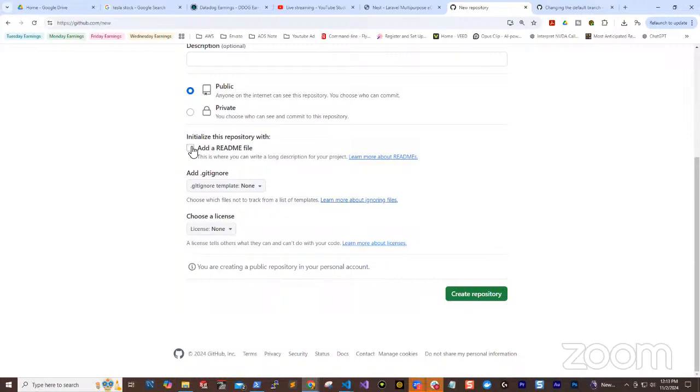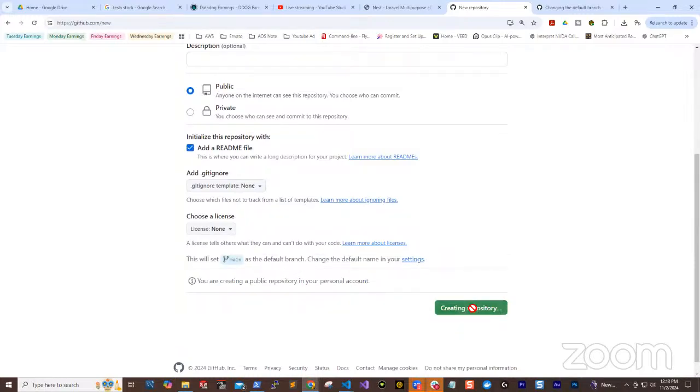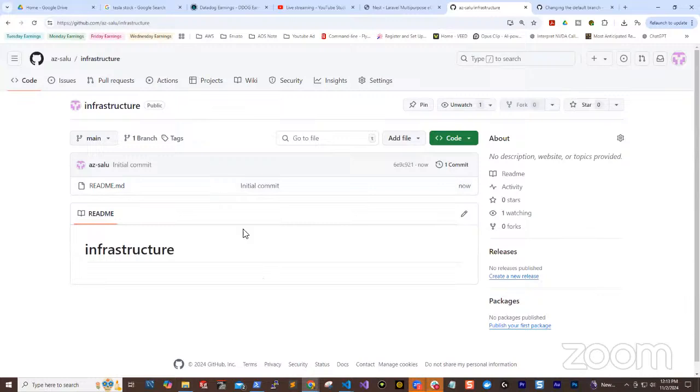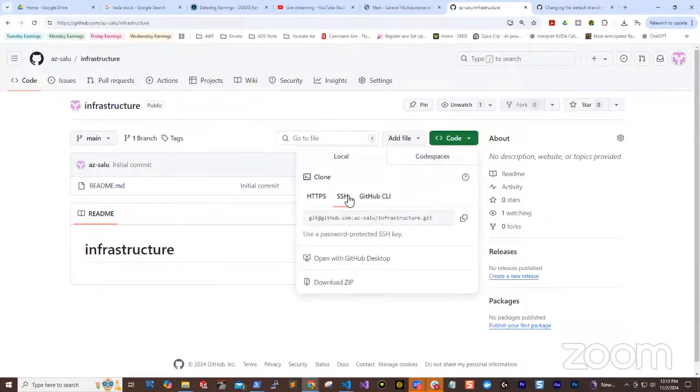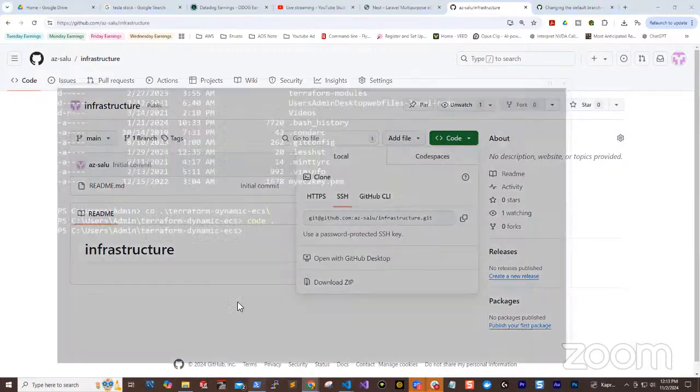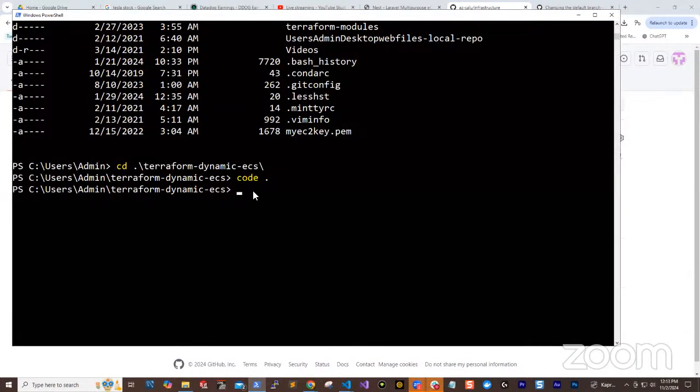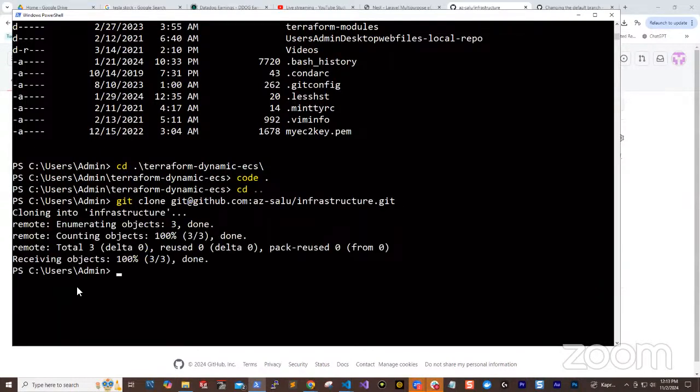Right. And I'll add a README file. Create repository. I'm going to clone this repository. I need to go back out of that directory. Clone. And cd.